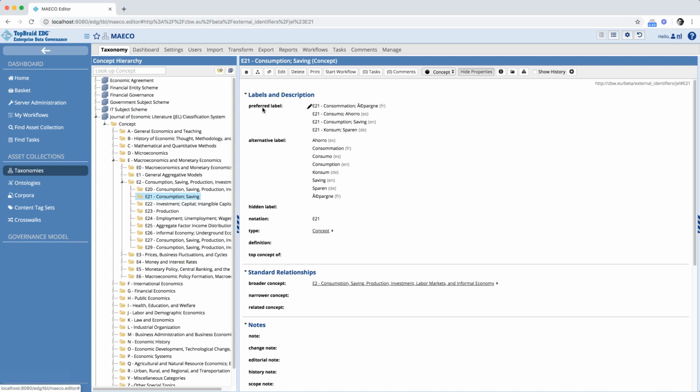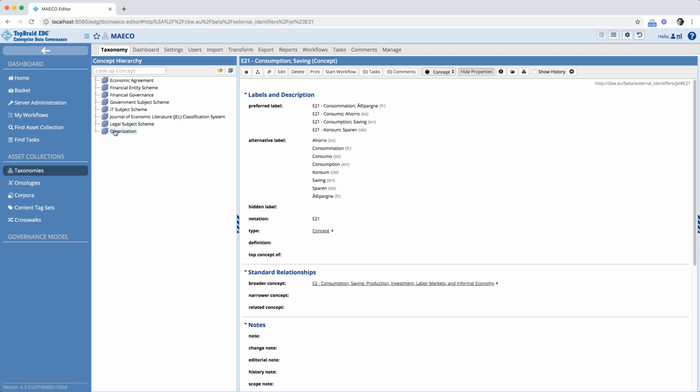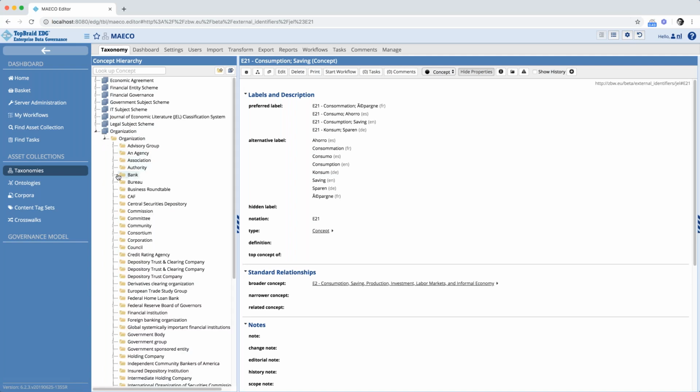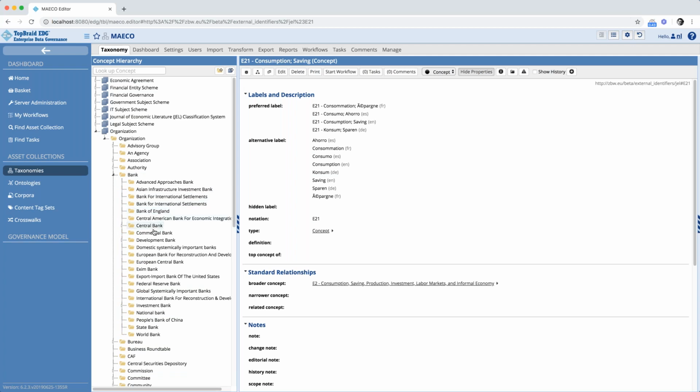For instance, the preferred label: the labels for the concepts are in different languages, and Autoclassifier can leverage these. Also, we have alternative labels or other synonyms for this term, also in different languages. For instance, we also have in the MAECO taxonomy descriptions for organizations, and in here we have something along the lines of banks, which further divides into central bank. We have an entity for Bank of England and so on.